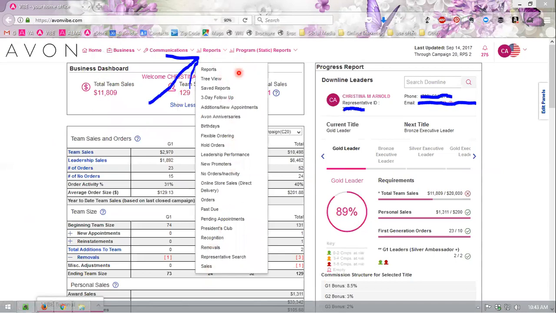So these are much more flexible reports in terms of the information you can get from them. Now, I do know some representatives that just default to the tree view. They pull up the tree view, which is a very nice visual, has a box for each person and shows each team under their leader. So it's very useful for that visual representation of your team.